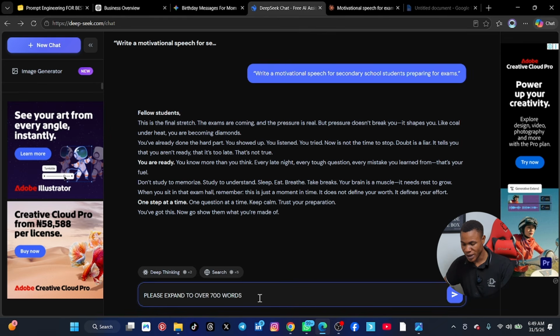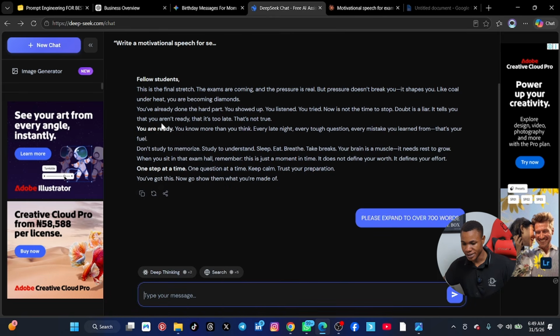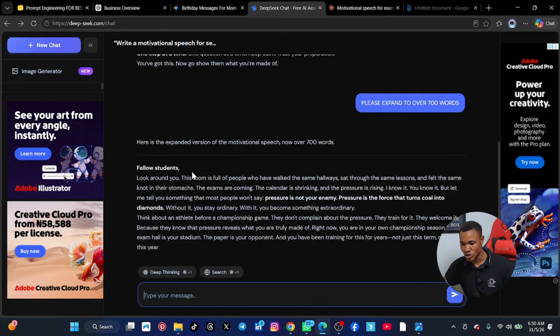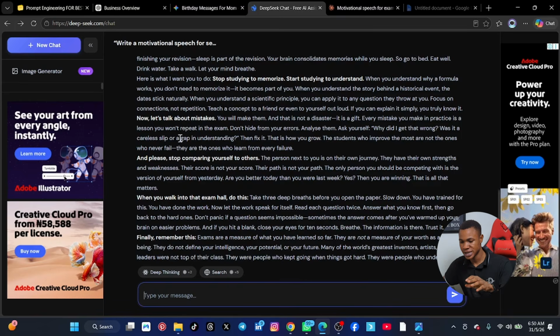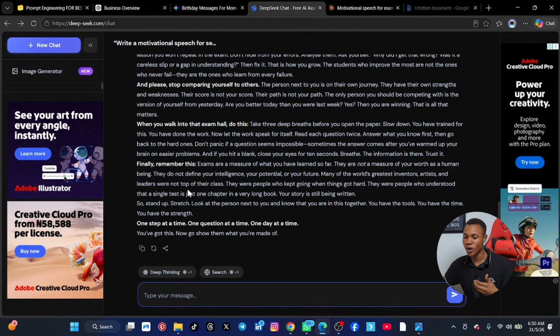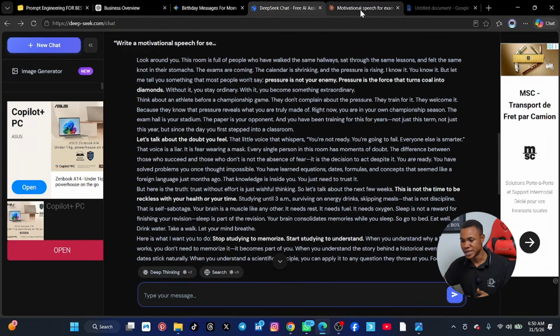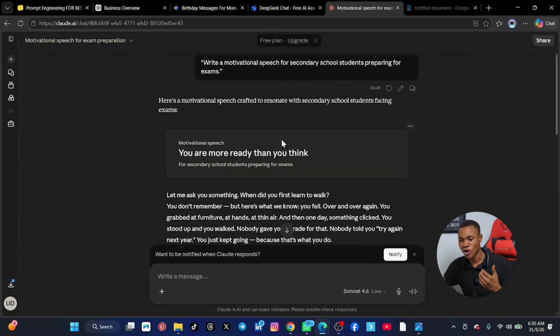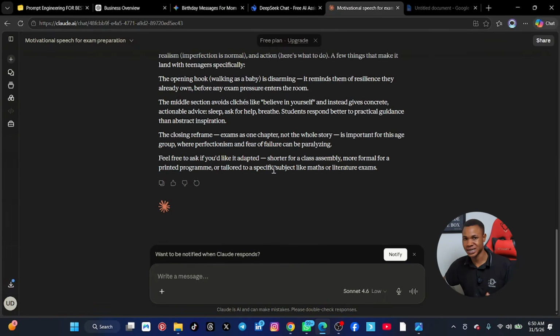But please expand to over 700 words. So let's click on enter so that I can expand these words to over 700. I'm going to teach you prompt continuity, but don't worry about that, we'll get there. So you can see that here, even when we give prompt continuity, how can you compare this result with the one we got from Claude? Tell me in the comment section which one you prefer.